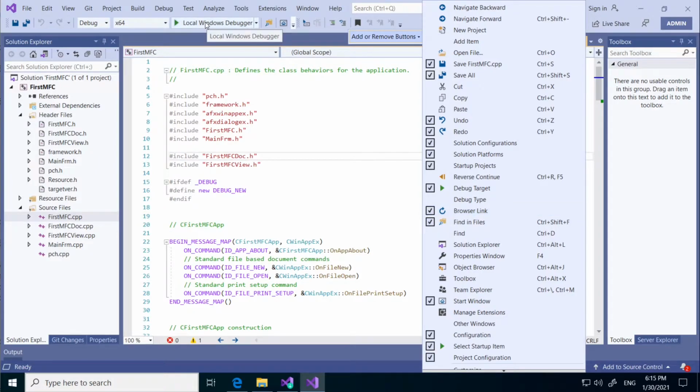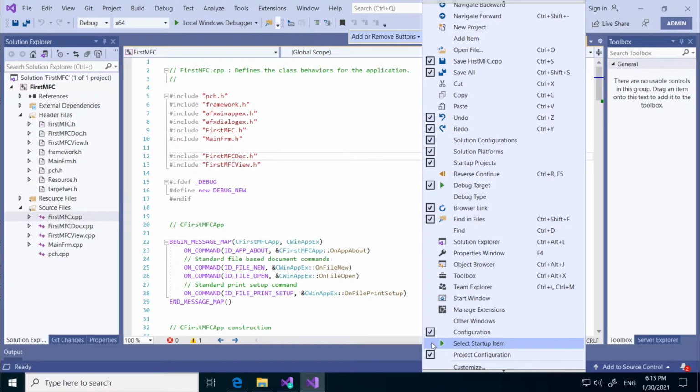And then I want to get rid of this one. So where is that? Start window. Yeah, that one also, we don't need that start window. Is it this one? No. How do I get rid of that? Yeah, that's the one. Debug target. So I don't use that one. I will remove that. And that's it. So this toolbar is very compact now. I like it like this.